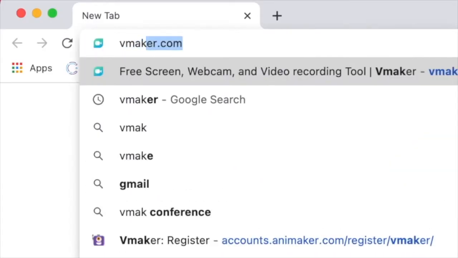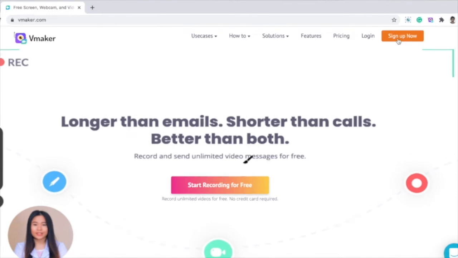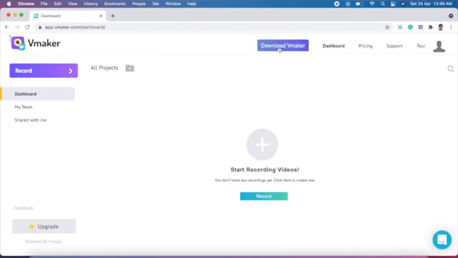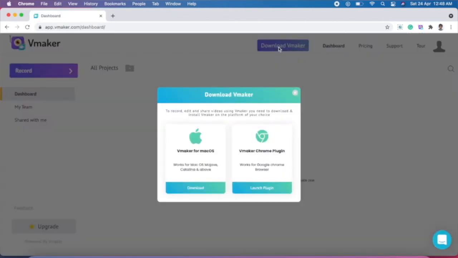To start recording your meetings, the first thing that you'll have to do is install Vmaker. Visit www.vmaker.com and create an account using your email address or your Gmail or even your Facebook credentials. Once you have created your account, click on Download Vmaker. If you are a Windows user, you can install the Vmaker Chrome extension, and if you are a Mac user, you can install the Vmaker Mac application.